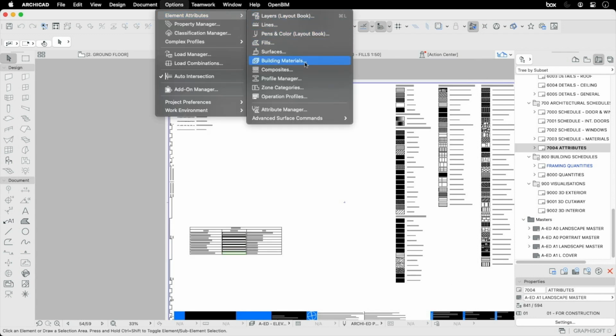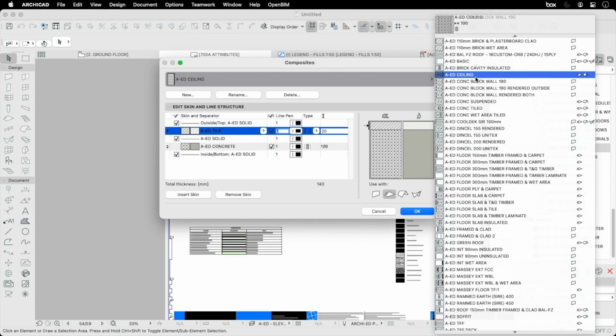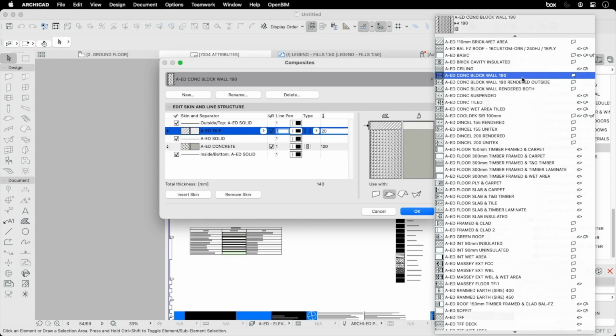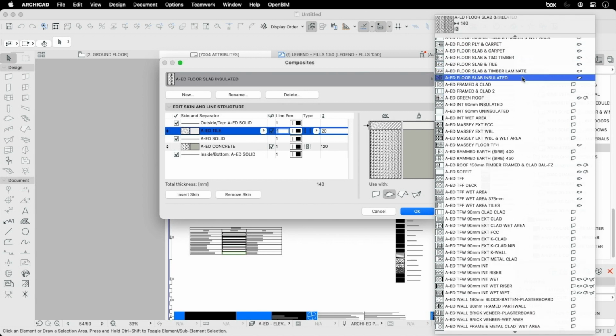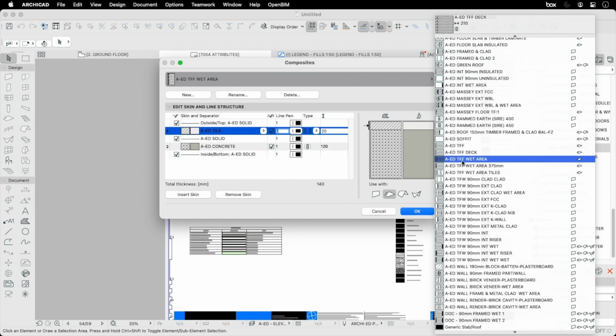Options, element attributes, composites. There's quite a large range of customized composites here for, again, all the standardized types of construction systems that I would use based on Australian construction systems.